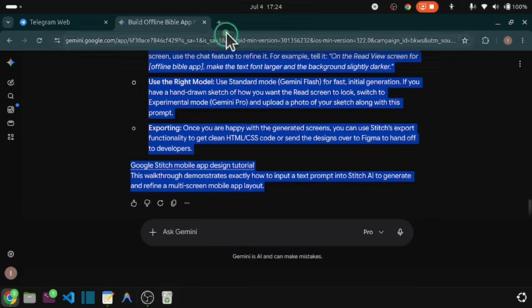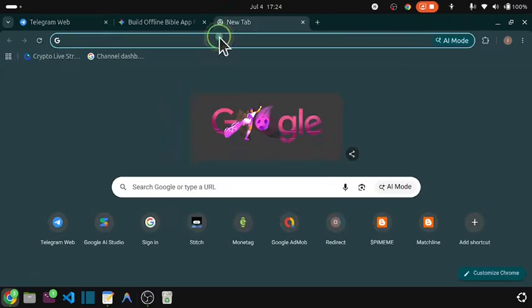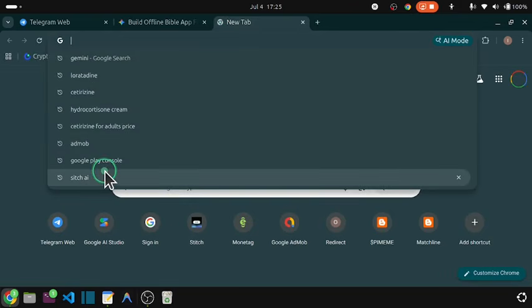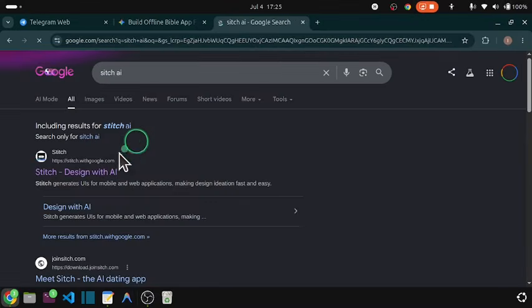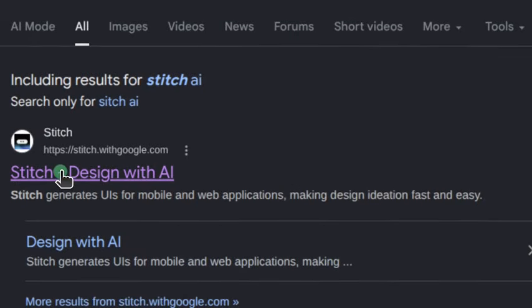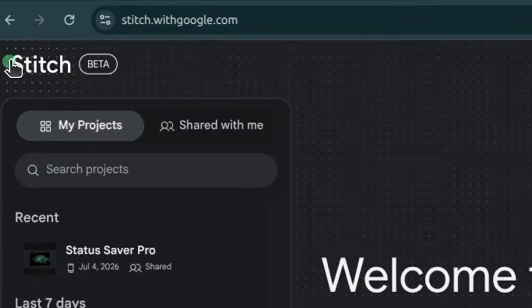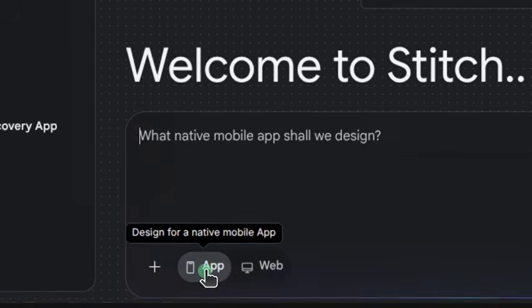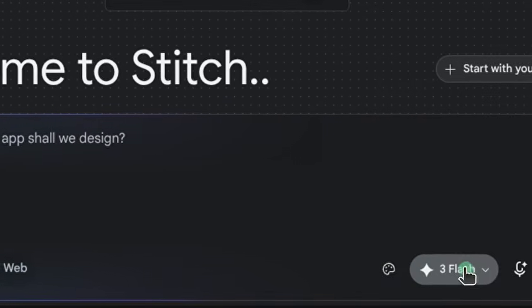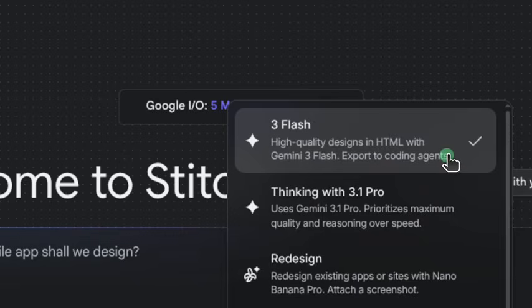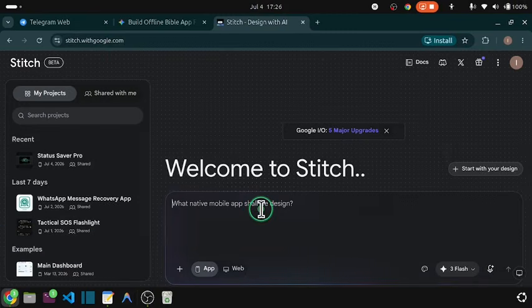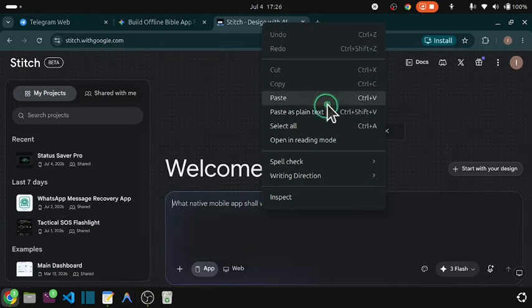Go straight to a new window and search for Stitch. Stitch AI, which is this one right here, will be the one to generate the UI UX design for us, which is the Bible app. This is the main interface of Stitch AI. Head over to this place, and make sure you're in mobile app, not web app. Make sure your model is Gemini Flash. This way you can paste that prompt that Gemini AI generated for you.